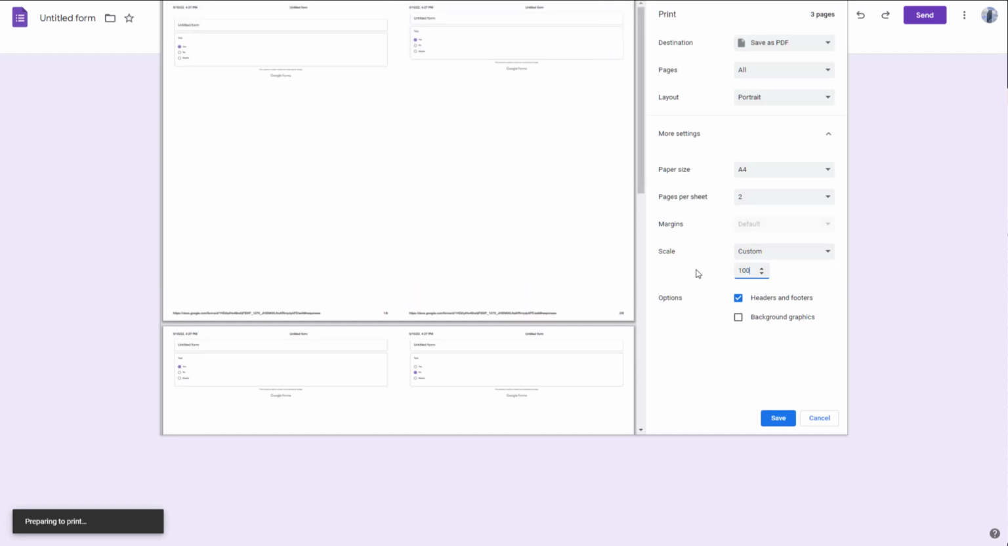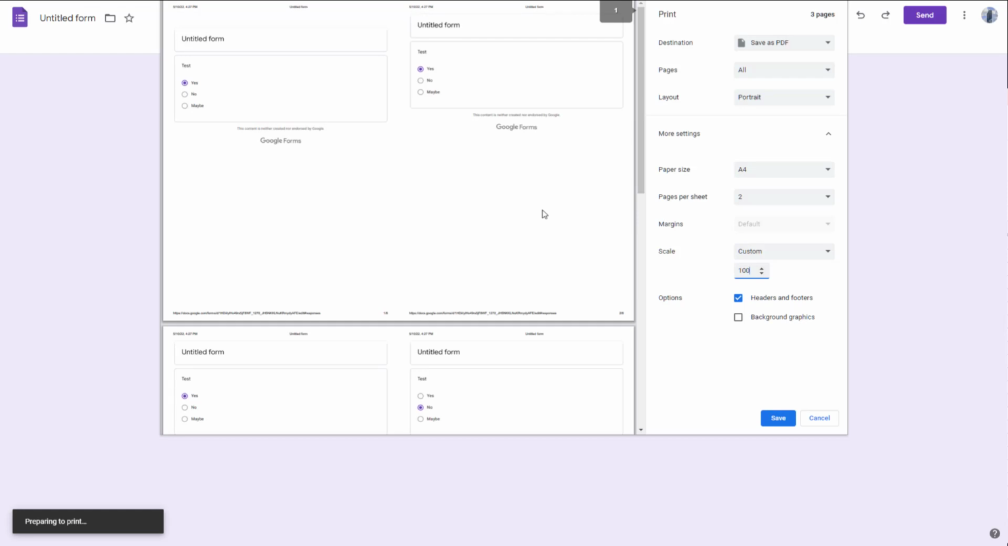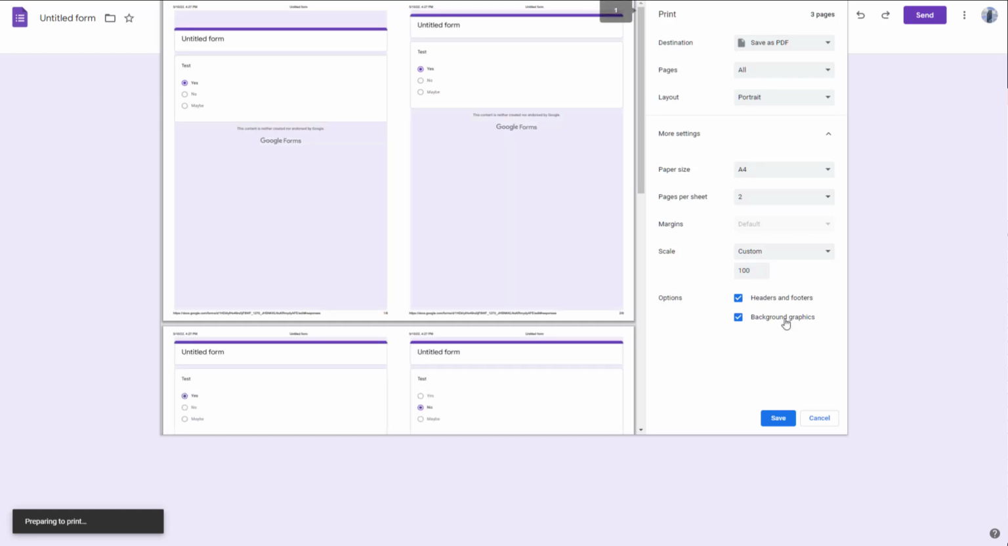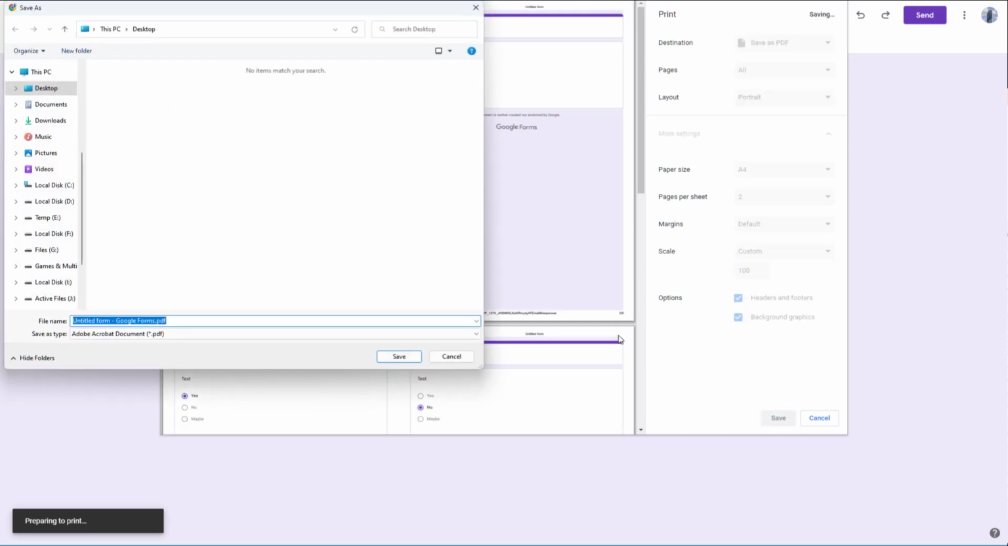So let me just go around, type in 100 itself, and this is what you have. So we can also go around and enable out background graphics if you want to, but this does take up a lot of ink if you're printing this out. You can also enable and disable the header and footer right here. So I'm just going to go around and save this, and since I don't have a physical printer, I'm using a virtual printer to actually save this as a PDF.